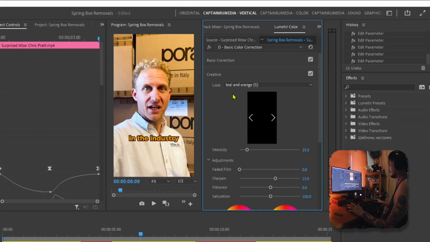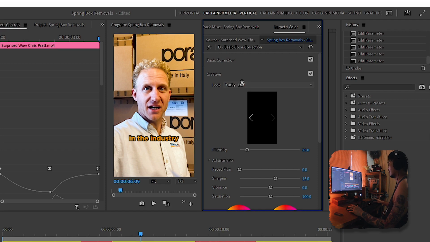This is also applicable in the other panels of Premiere Pro. Here, if you want to test out different LUTs, just use the middle button of your mouse and use the scroll button to scroll through the available LUTs in your library.